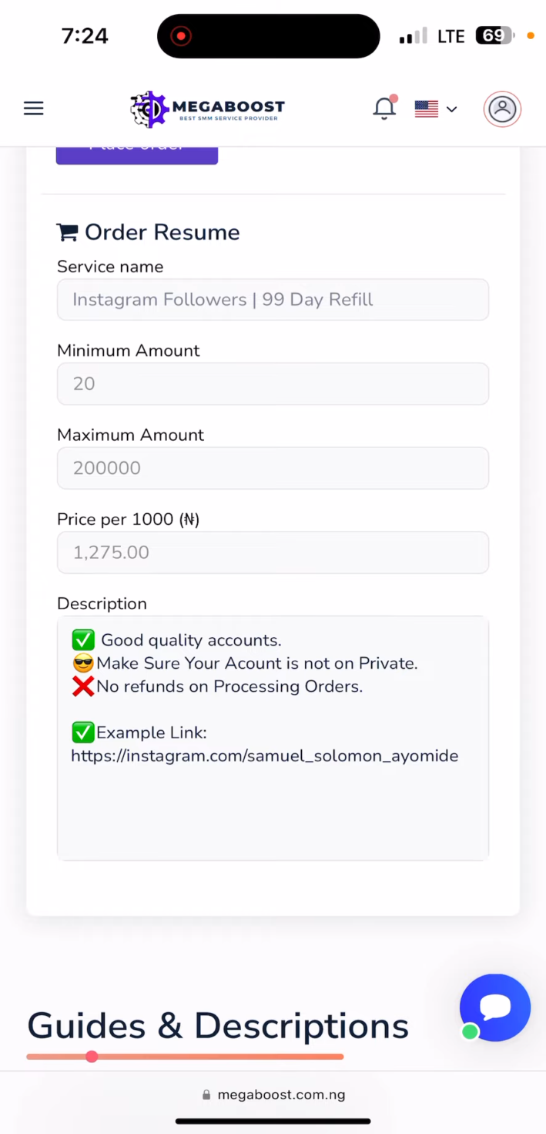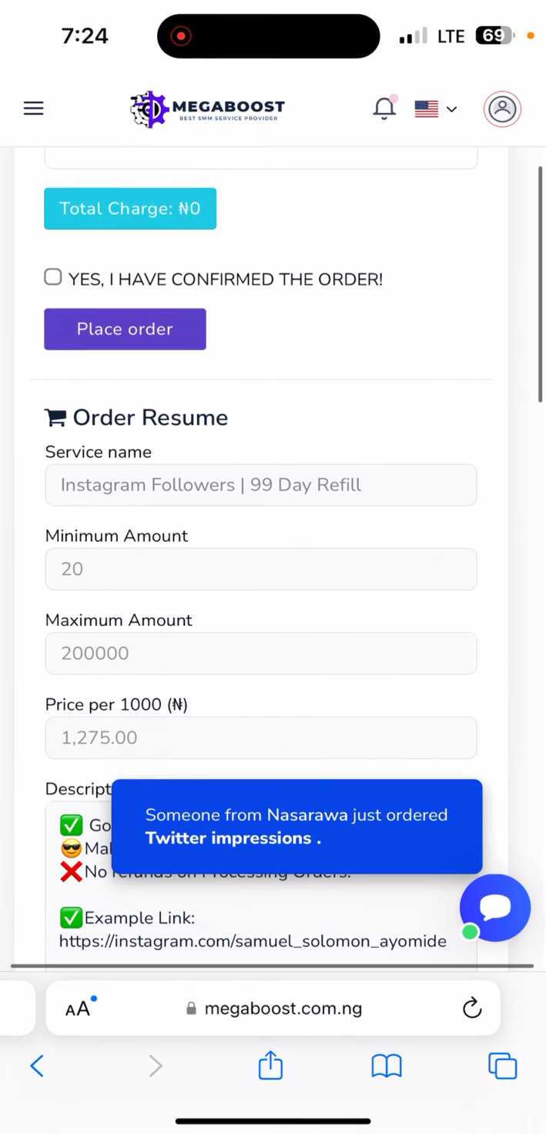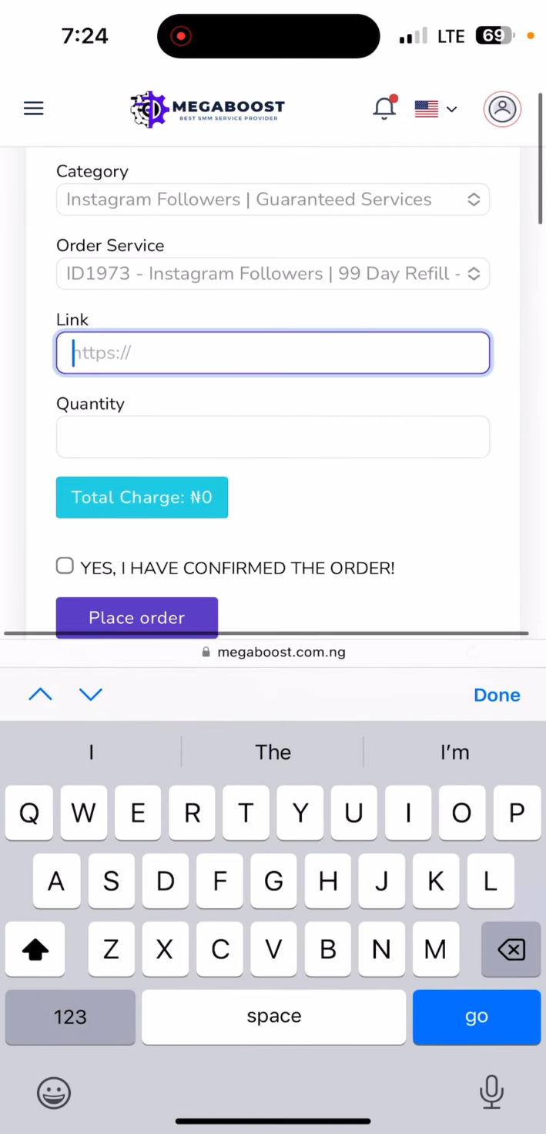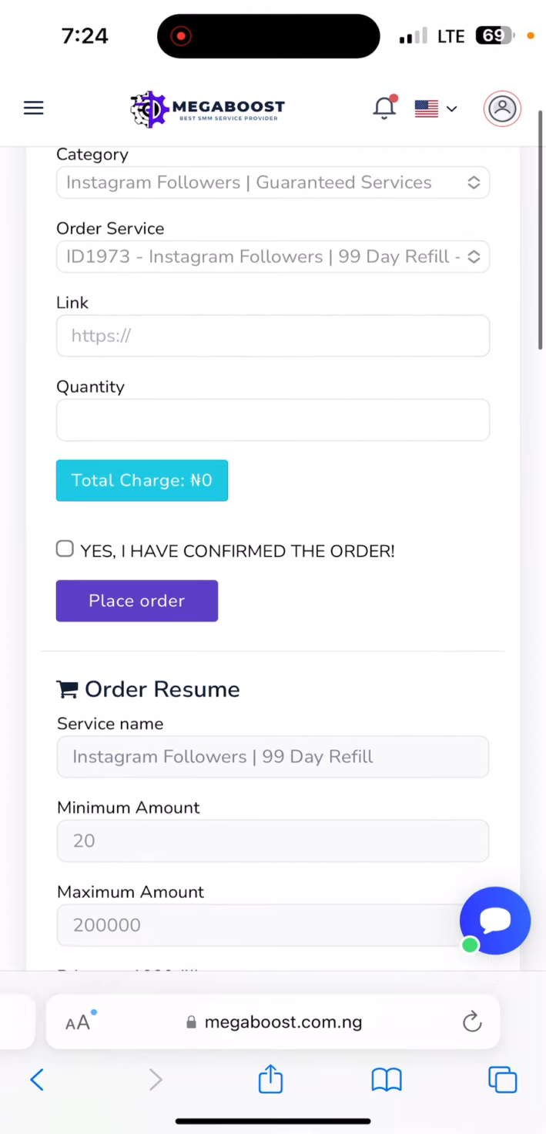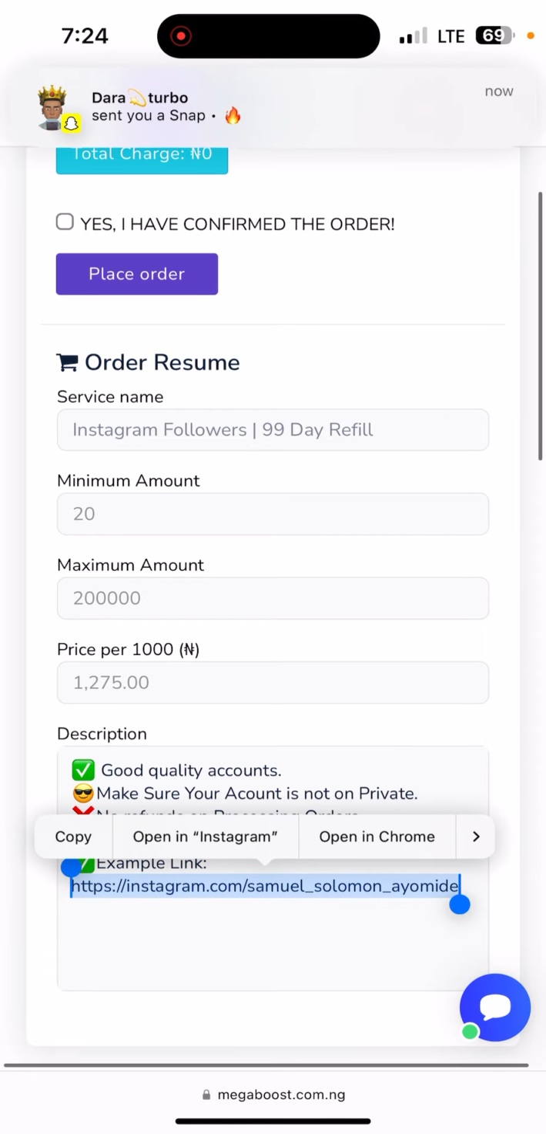Can you see? Then read the description. It says good quality account. Make sure your account is not on private. No refunds on processing orders. An example link of what you have to paste here. Okay, so now let me paste that. Let me run the service to this.